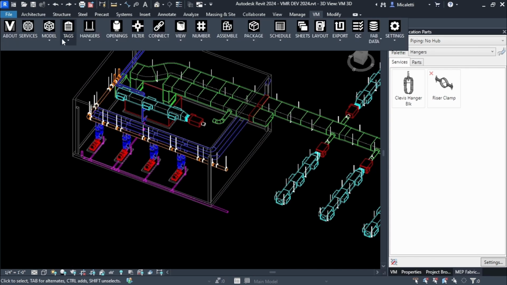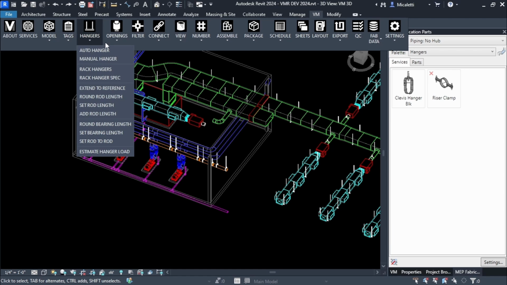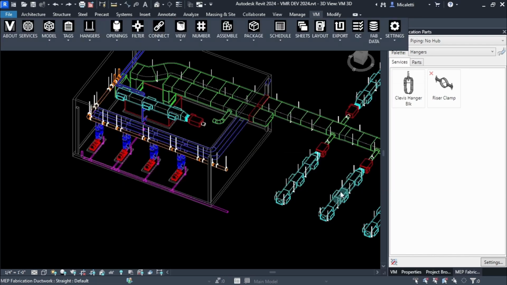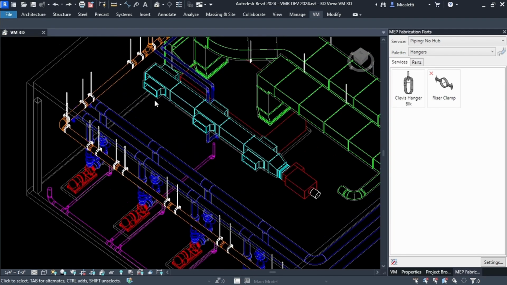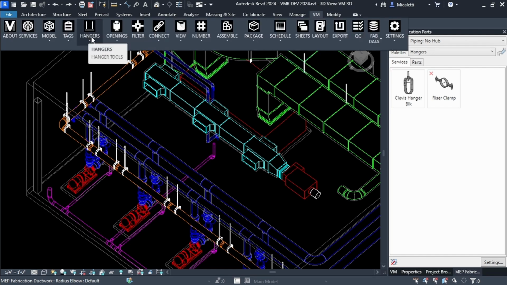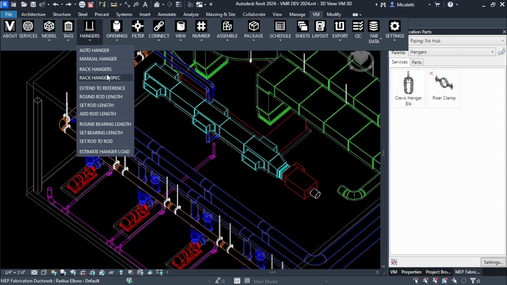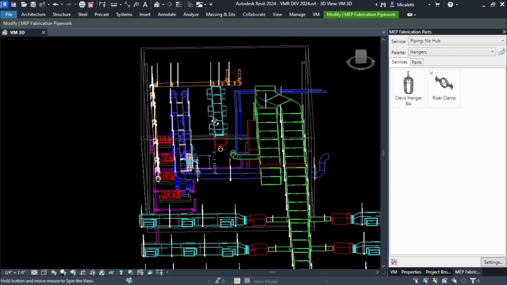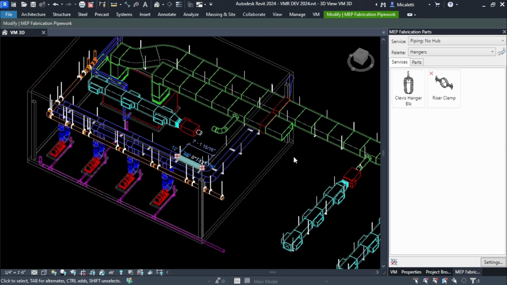Let me adjust these hangers here. Hanger spec, but this time I want to use these. Like this is really heavy pipe. You actually wouldn't do this, but you can. Let's pretend this is a plumbing rack or something, and we can say rack hangers here to here, rack hangers here to here. Okay. We can use trapeze as well.